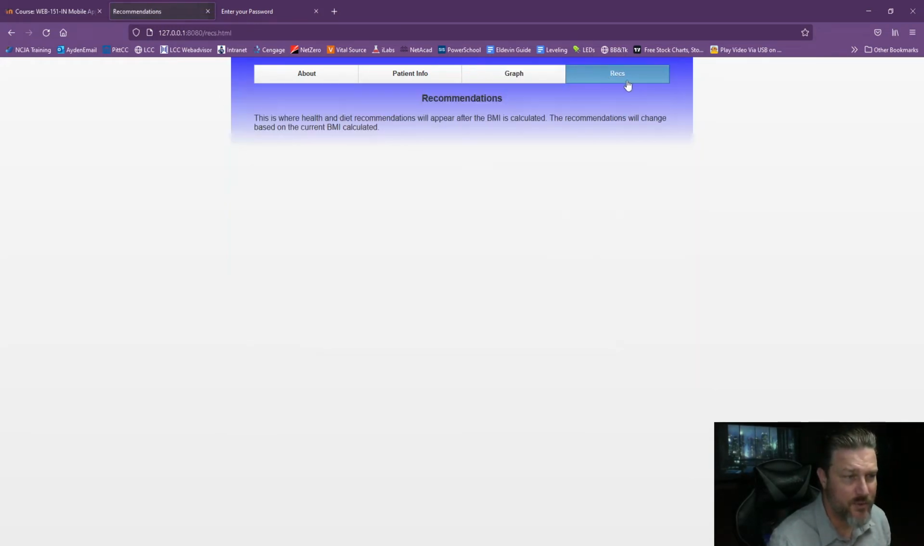And the last page will just be a recommendation page based on the person's BMI. Should they eat more? Should they eat less? Should they do whatever? I don't know. On this page we're going to add an image, and we're going to highlight some things as it goes along. But that will be the finished project.